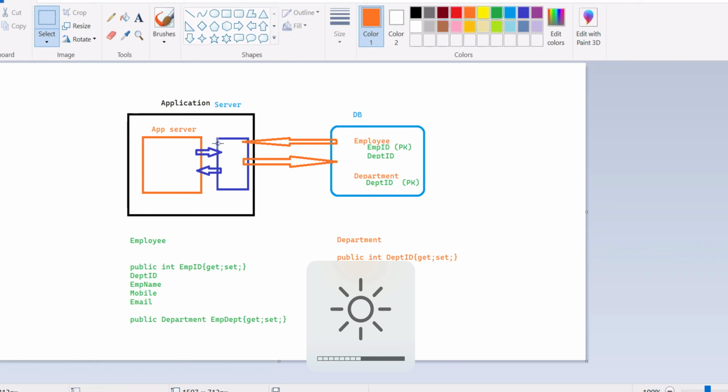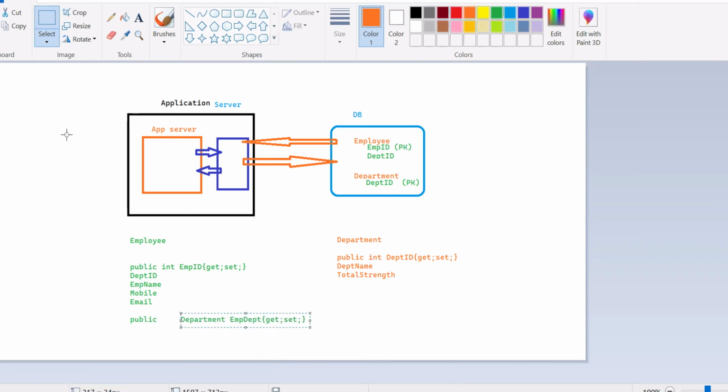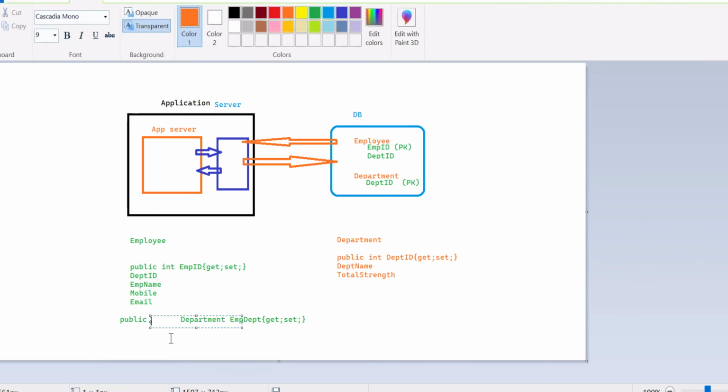So in that case, along with public Department, you add one extra keyword. We say it as virtual. Nothing much difference. You create a mapped property, but don't forget to put virtual before that. Technically, that is the difference. And a couple of additional things you have to do, I will tell you. So here you have to do virtual.